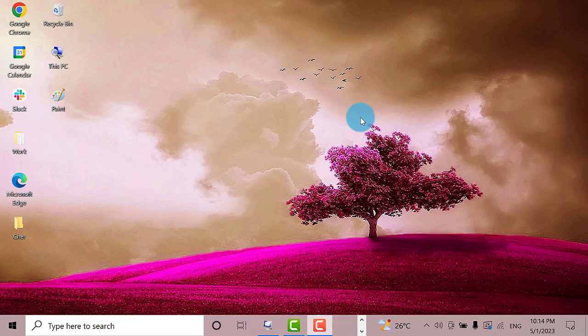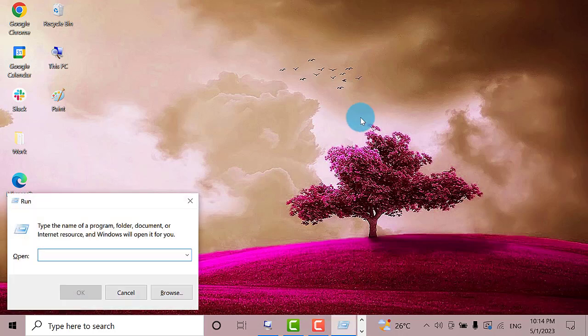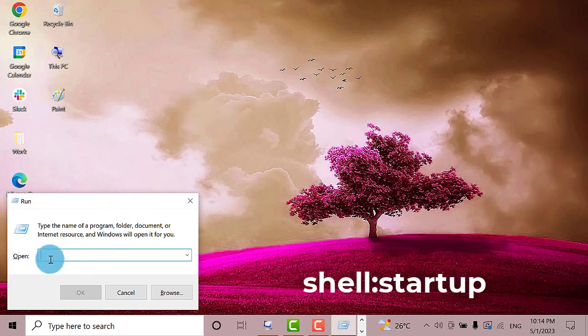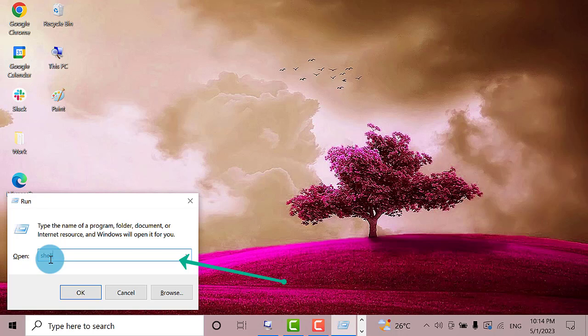Another method is to open the Run dialog box. Press Windows key plus R key to open. And then on the Run dialog box, type shell:startup. Then hit OK.